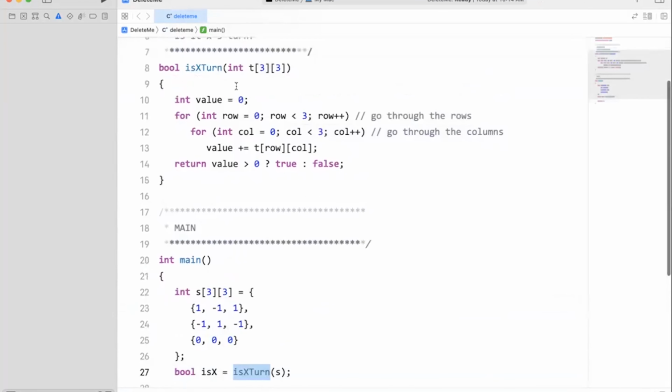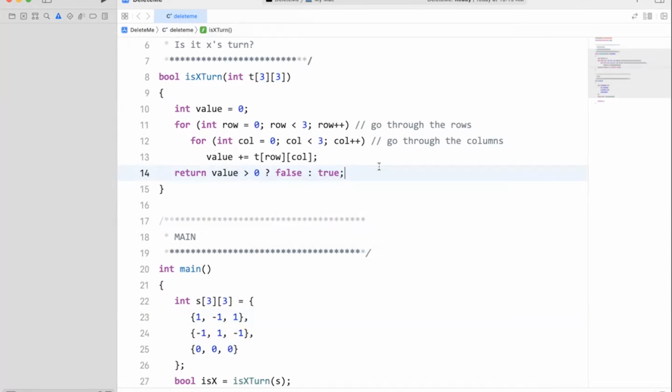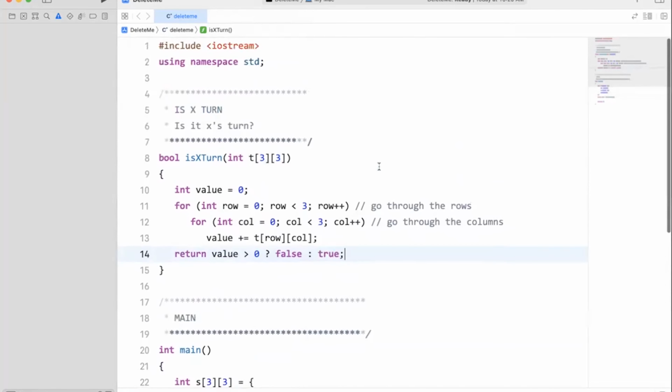We want to make it straightforward. We want to make it clear how this is working. So we're going to try to make this a little bit better. So let's do some more refactoring.